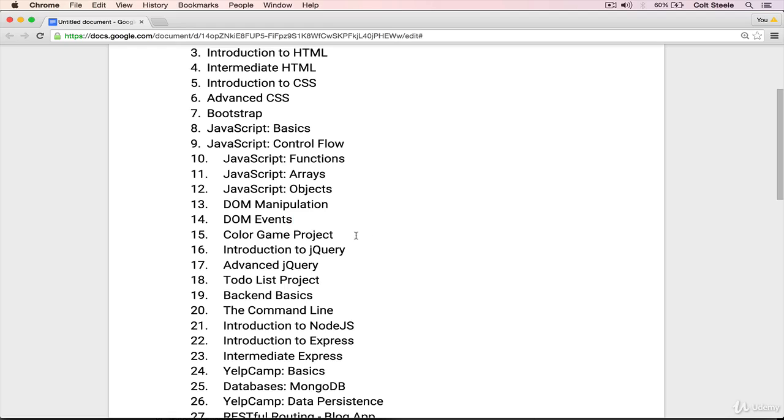And then we have a color game project, which is a substantial and pretty complex game that we make together. It's an entire unit. It's 8 or 9 videos creating this game. So it's a pretty legit project. And then we move on to a really popular library called jQuery, and we focus on that for 3 units. Introduction to jQuery, Advanced jQuery, and then we build a really nice looking responsive to-do list project together. So that's a code along as well, and it's an entire unit, 7 or 8 videos there too.